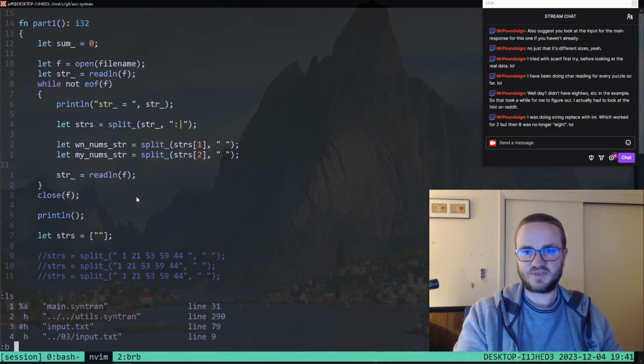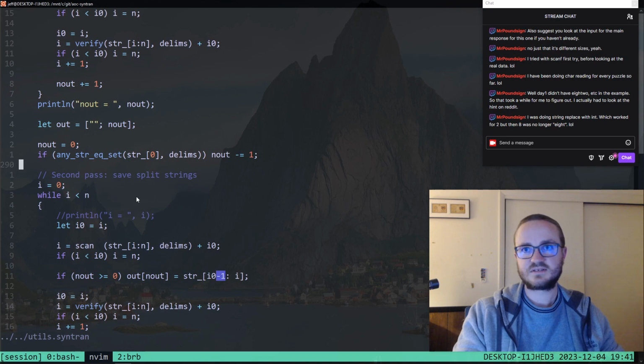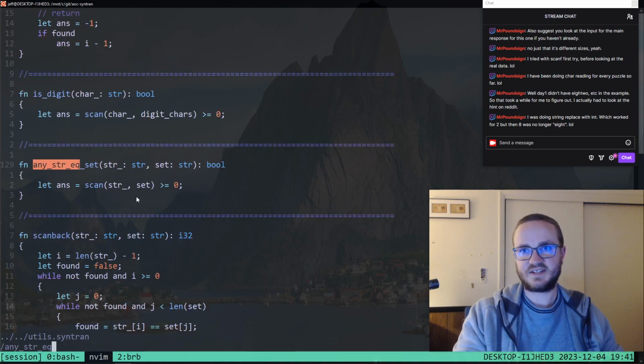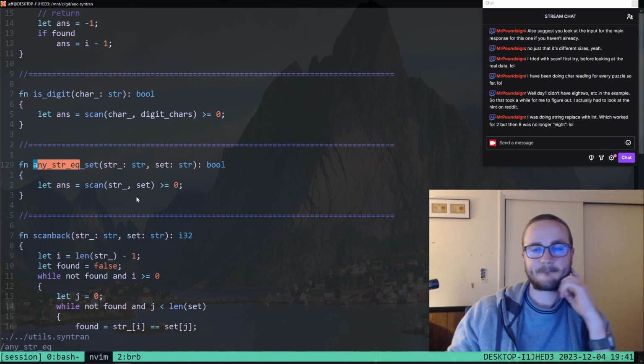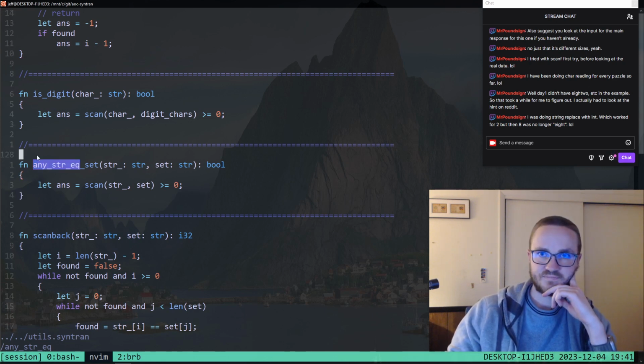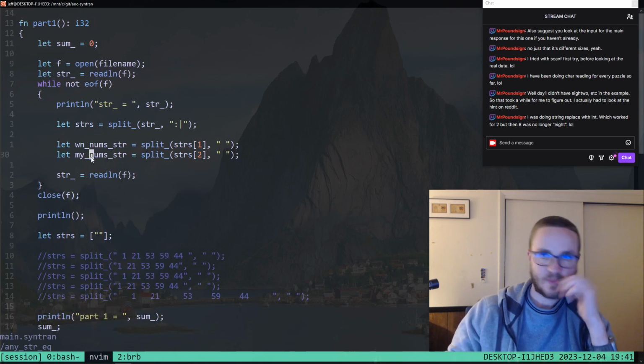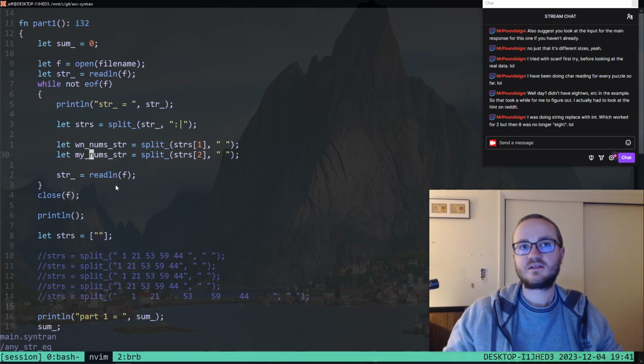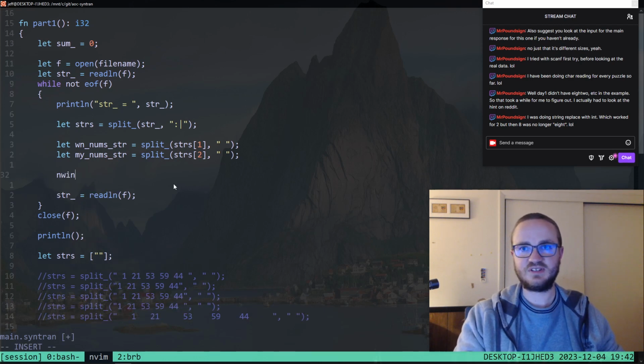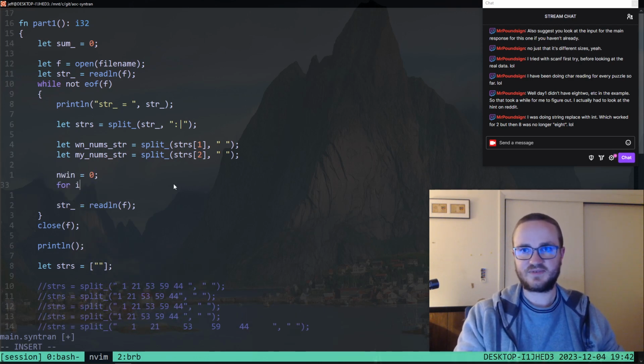So I think I need another helper function. We have any str equals set. So I want to loop through my numbers and see how many of them are in the winning numbers and count those. So n win equals 0, and then for i in 0 to size of my nums.